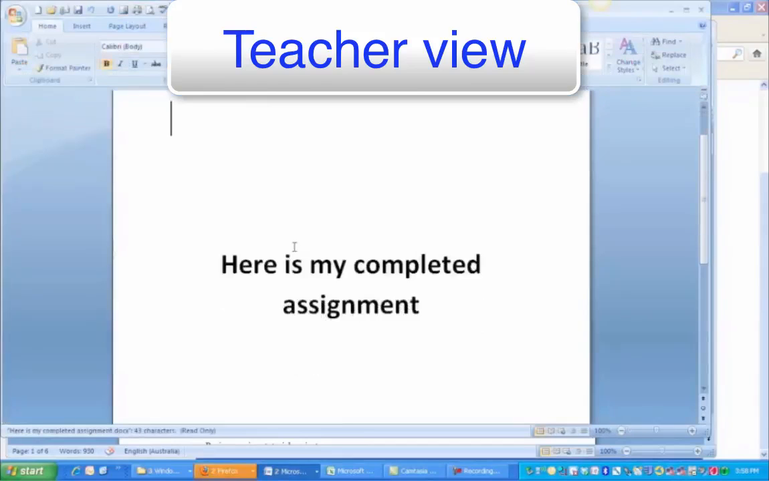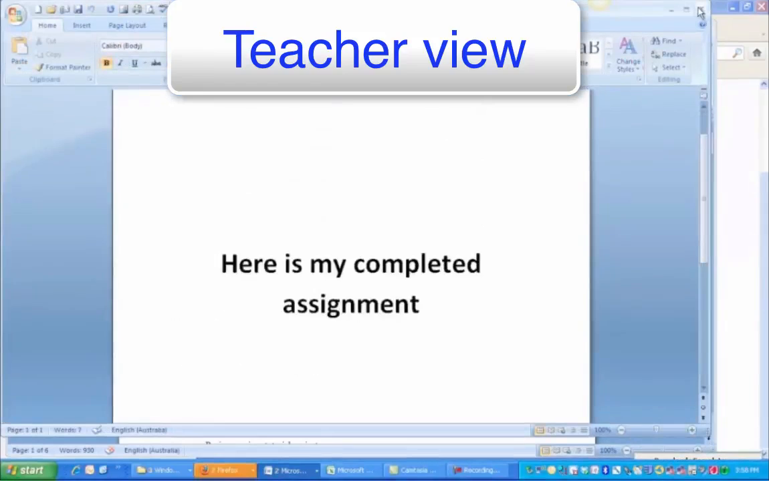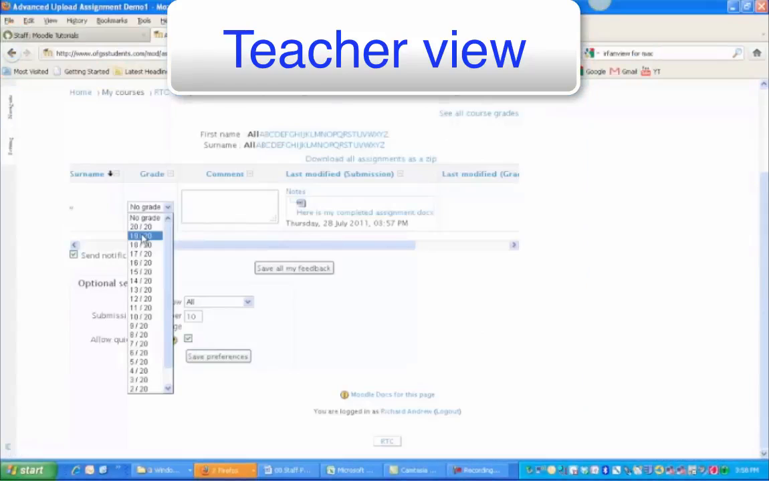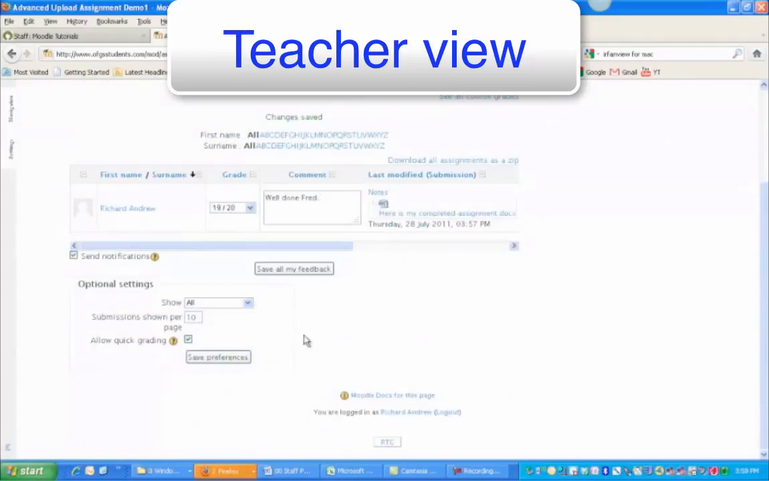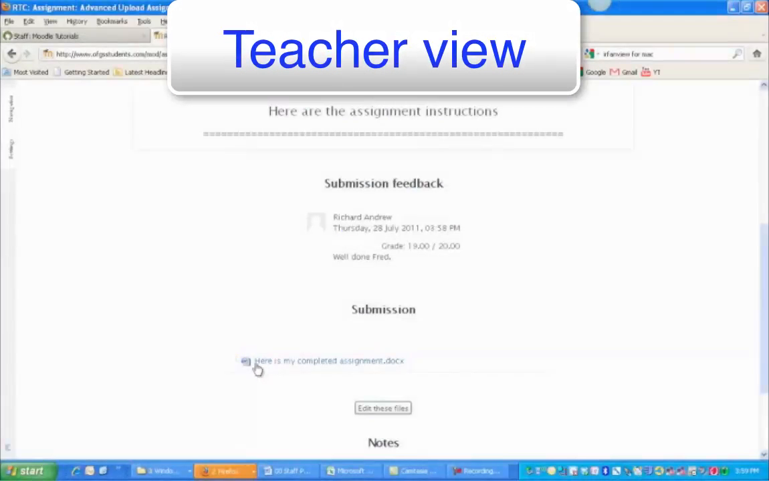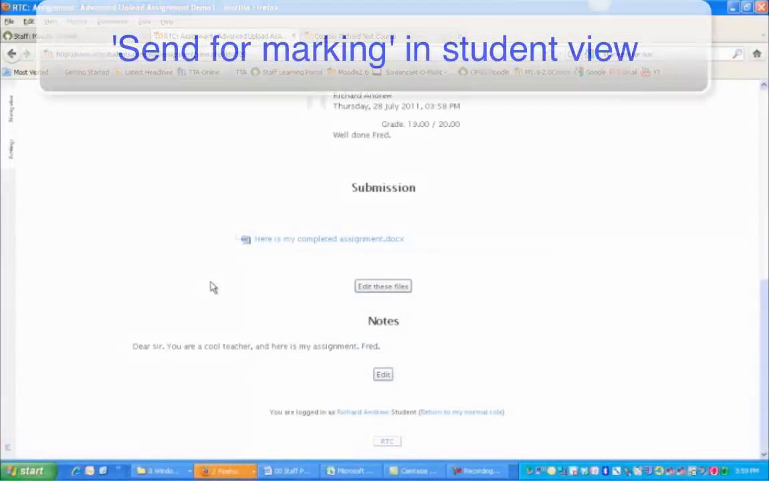And so here it is. Here is my completed assignment. Lots of detail. Signed Fred. So let's say I really like that as a teacher, and that's met all the criteria. So I'm going to give him, could have used colour, 19 out of 20, and I can write a comment in the box, well done, and save all my feedback. So that's my view. I've seen what I've done. Well done, Fred. Here's my completed assignment. And there's the notes that Fred wrote. That's how it works.